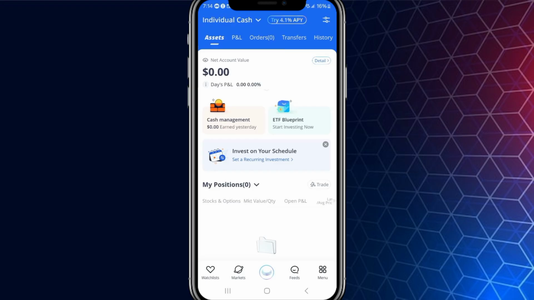First things first, you'll need to open the Webull app on your device and sign in to your account. If you don't have the app installed yet, make sure to download it from your app store and log in with your credentials. Once you're logged in, tap on the Webull logo to bring up the main menu. This icon is usually located at the bottom of your screen, so it's easy to find.